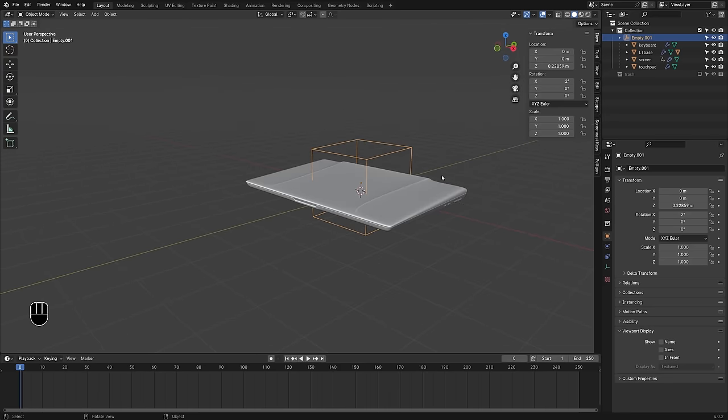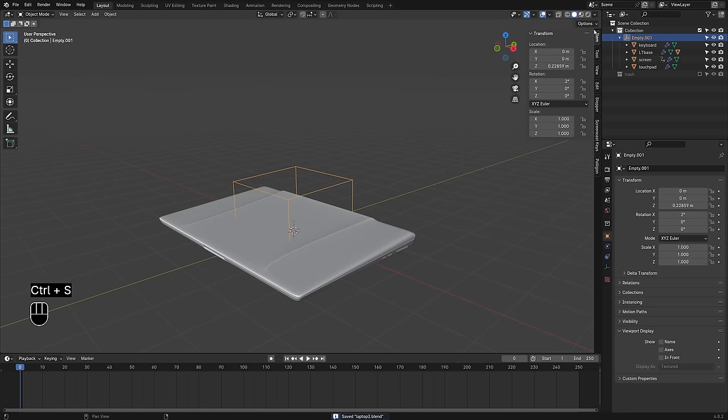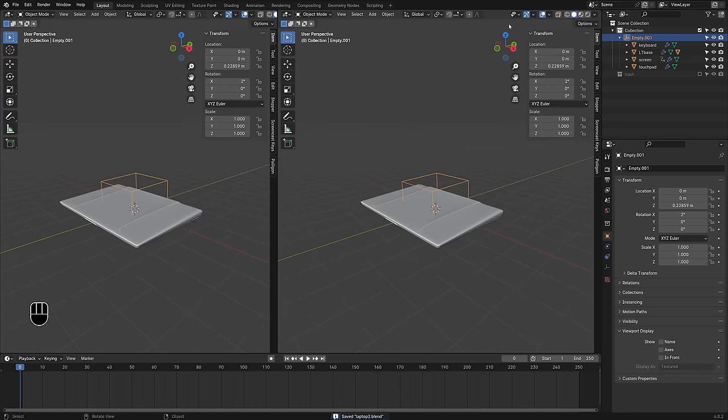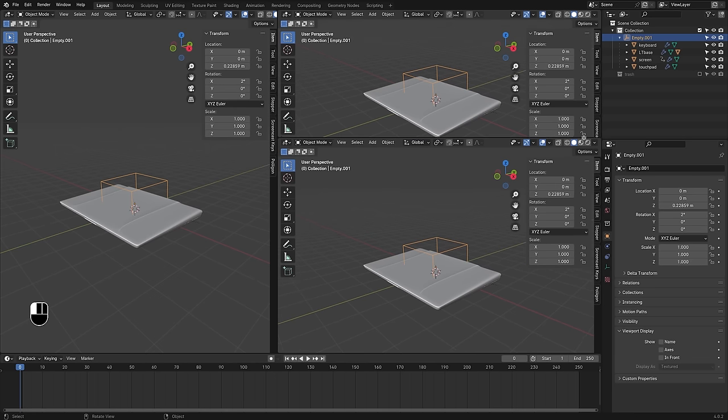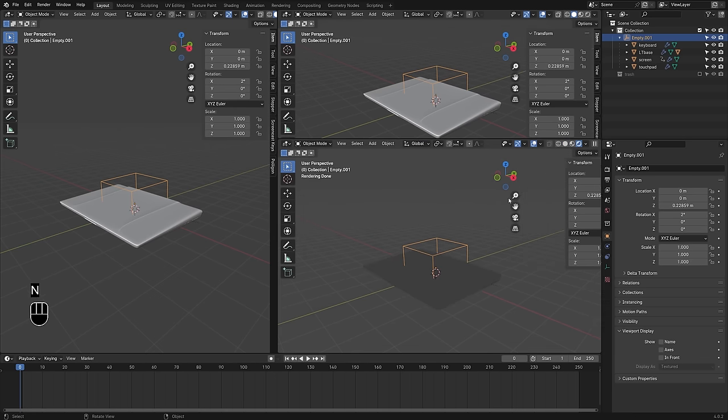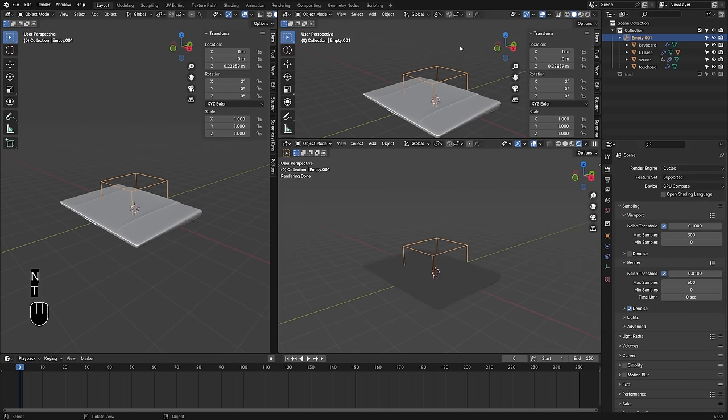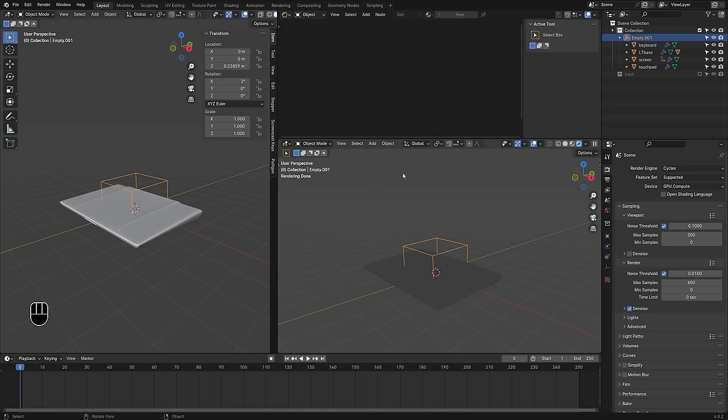All right, we've done enough with the modeling. Let's save this and start a little bit of materials. Should be pretty simple. I'm just going to drag out a viewport here. Let's go into the rendered view here. Now I am rendering in Cycles, my favorite render engine. And let's pull up a shader tab right here.